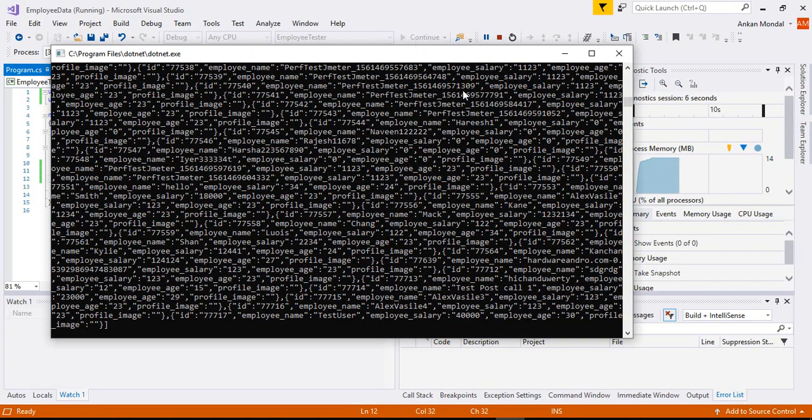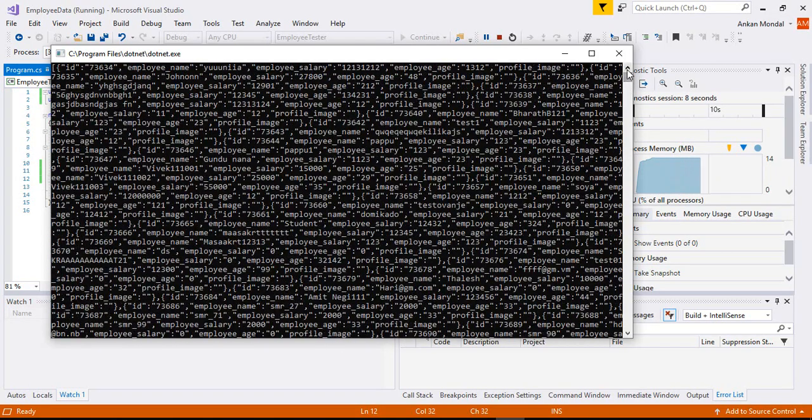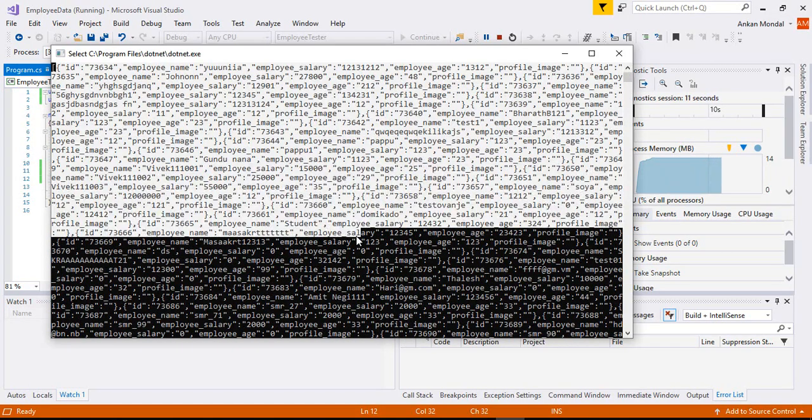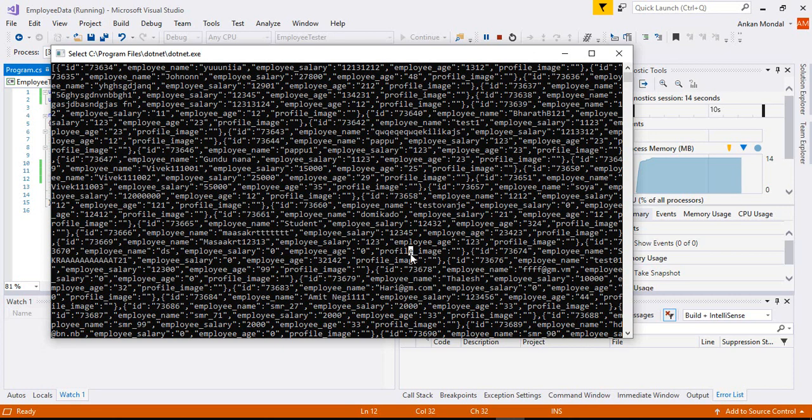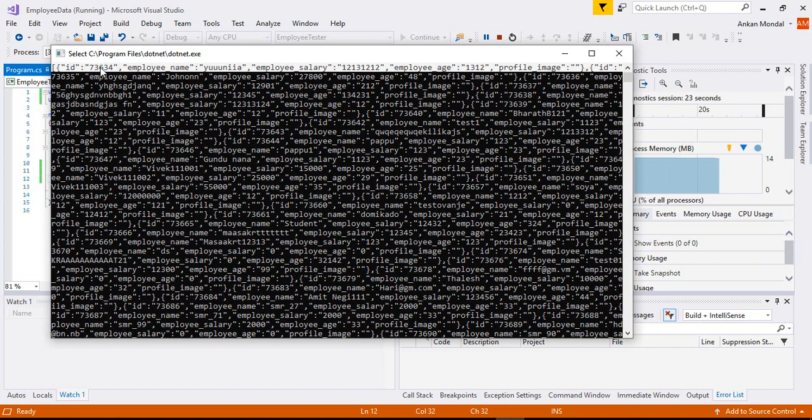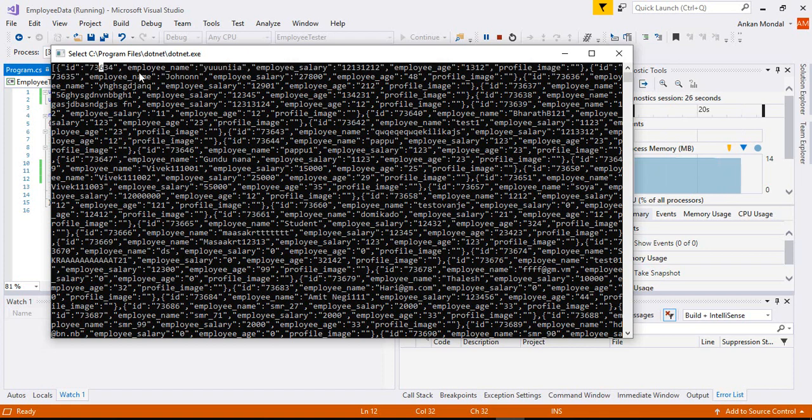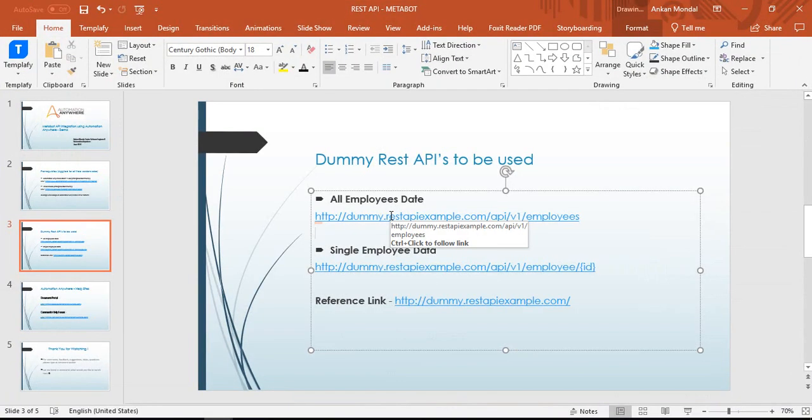Okay, so we can see that the API has returned the JSON response, and we can see all of the parameters, all of the JSON properties extracted from that. It has a lot of JSON objects which have the parameters of ID, employee name, employee salary, and everything. Now, as you guys remember, in the PPT I have shared two endpoint links for fetching all employees data and fetching a single employee data. So I'll be taking up this single employee data and let's see how the API response happens.